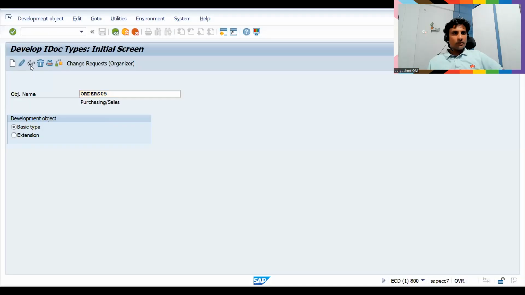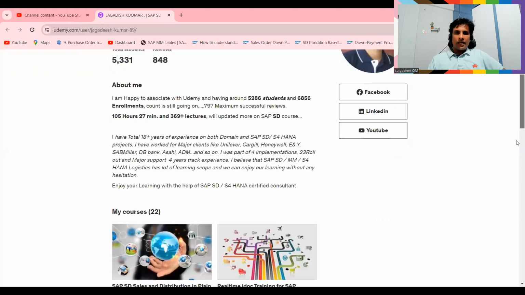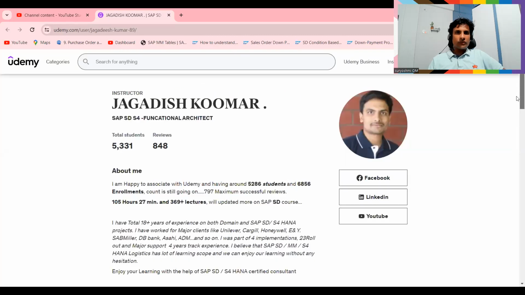When you see this, I'm sharing the screen again. Let's come here, order 0. When I click this, you can see all the different kinds of segments. What is the structure? You will have header segments and item segments, and a lot of things to learn. If you really want it, you can give a try to my IDOC course, it will give an edge for you. That's what I would like to say.